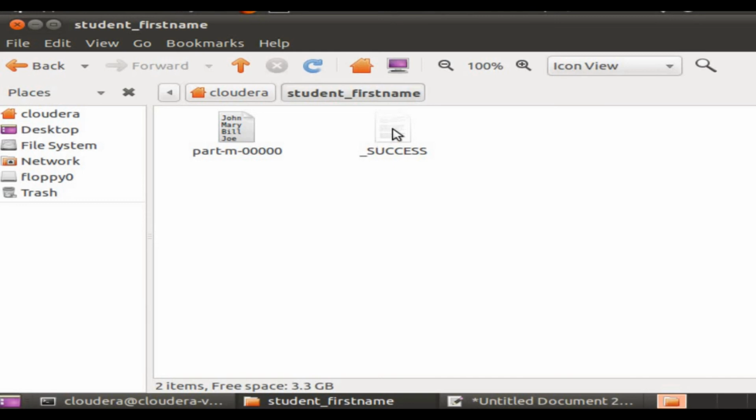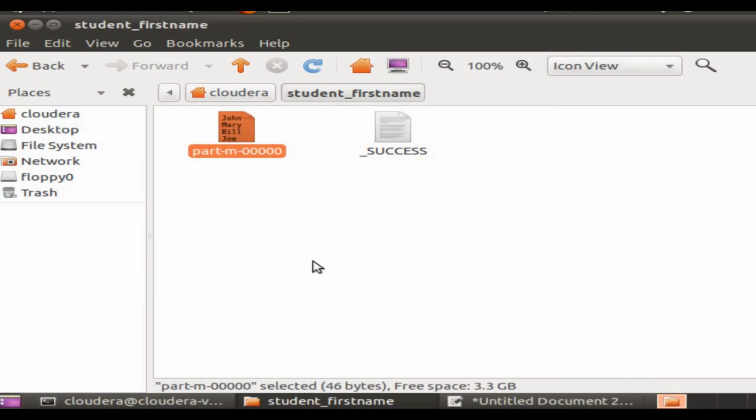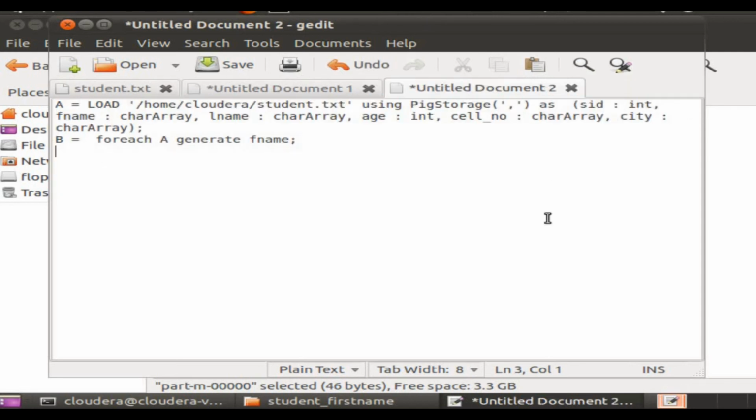This is just a flag file, and I just open the part file and display it. So it has all the fields. Now I want to have my first name and last name both. So what I need to do is generate first name comma last name.